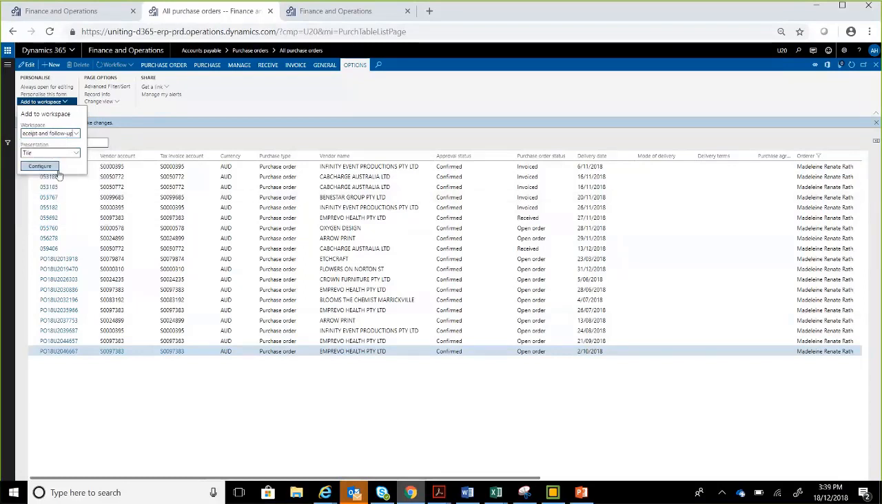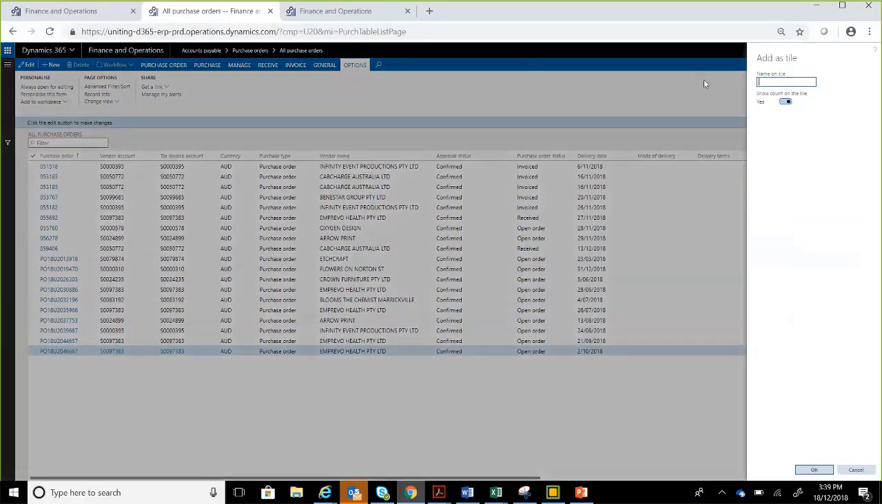Presentation is a tile. You just click Configure. You name it what you want. So, my purchase orders, or team's purchase orders. We click OK and generate the tile.